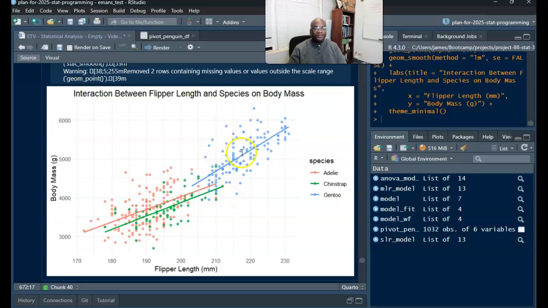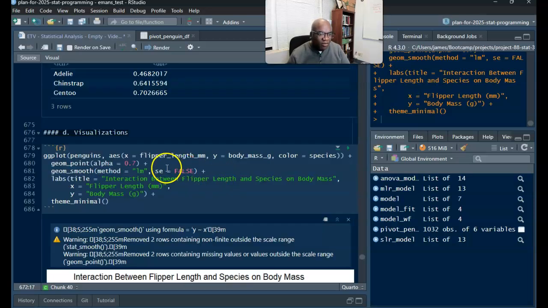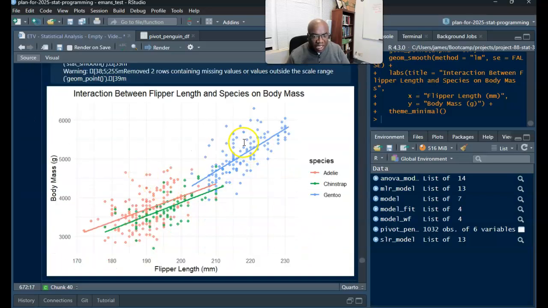So then here, I did do alpha equal to 7. That controls the transparency. But here we have Gentoo up here, as we saw, with Adelie and Chinstrap down here. Okay, not too crazy. But we obviously see that these have different slopes. An interaction model allows us to test for different slopes as well as different y-intercepts. I don't know if the difference in y-intercepts is going to be significant, but I can tell you that at least this slope is different from these 2 slopes.